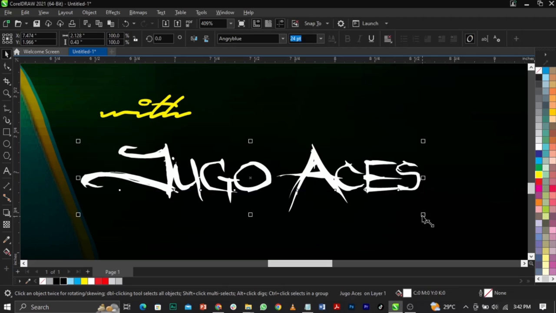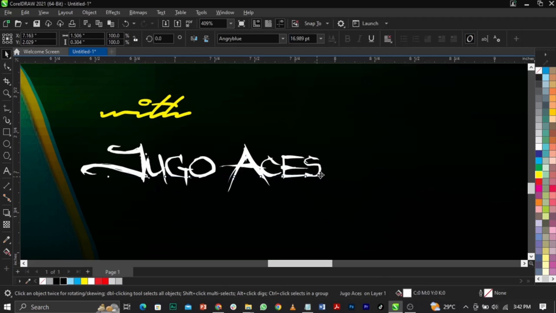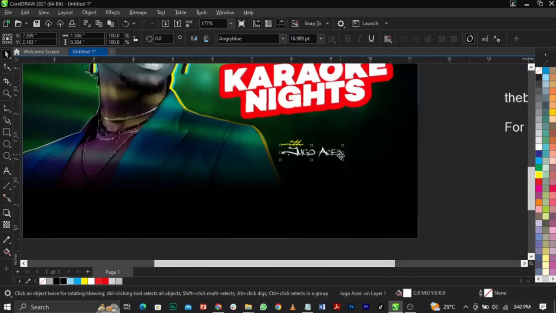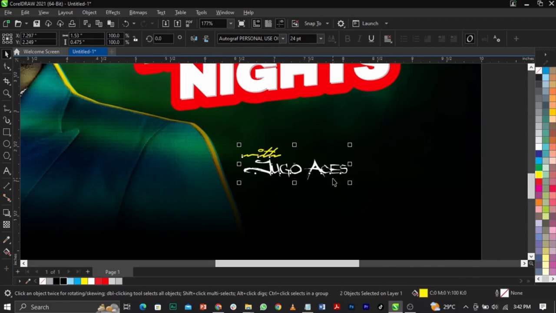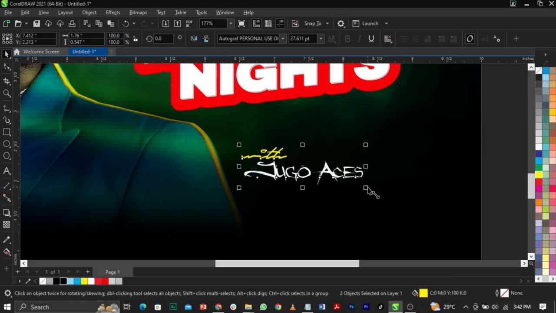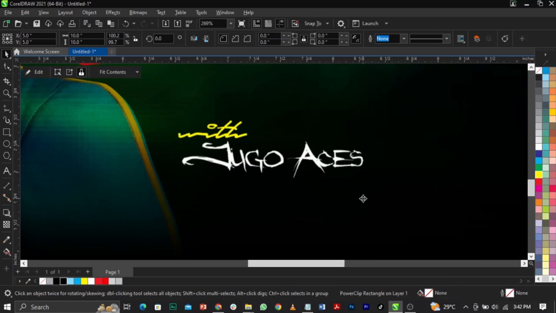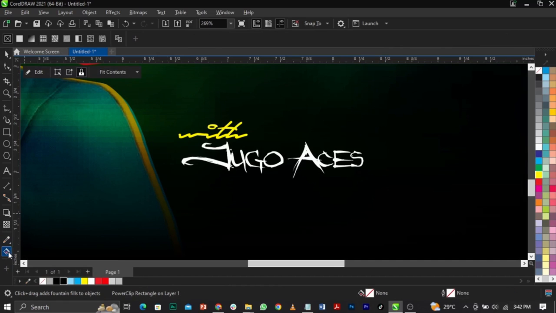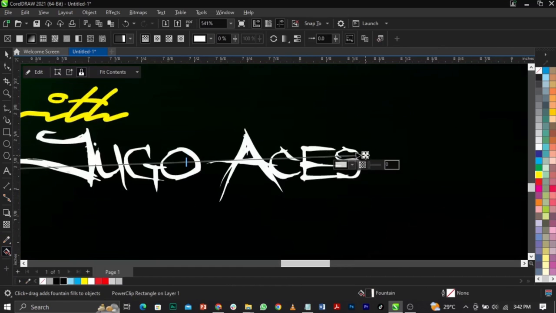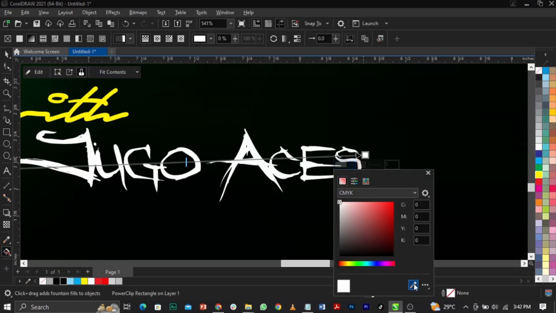Bring this one here. I will place this one just right here. Remember that neon color we created the first time, the neon color we just created. I don't know if it's neon, but that green and blue color, but I know you forgot. So now what you're going to do is select your interactive fill tool and drag it like this. Select this one, select this, then select this color.